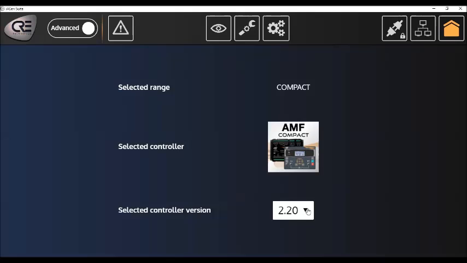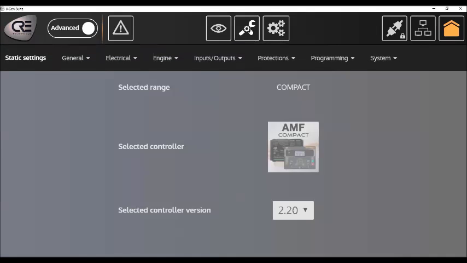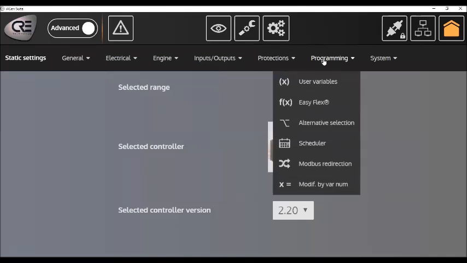We will choose the last firmware. Okay, so the last one will be 2.21. It will be available this week. And in terms of programming, you have different ways to adapt your products regarding the technical specification.